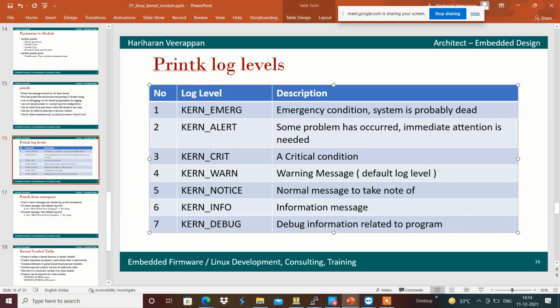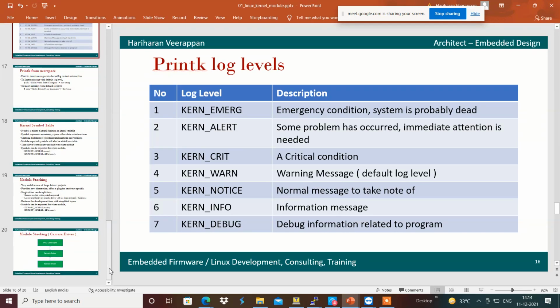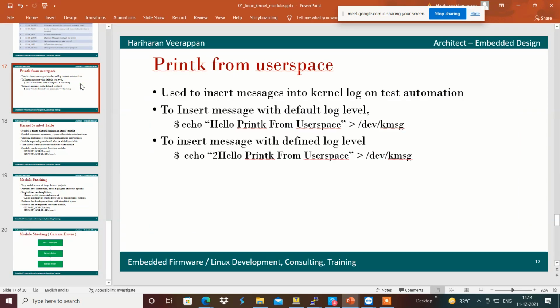Yeah. And also something like we can there is a flexibility. Hello, is that fine?